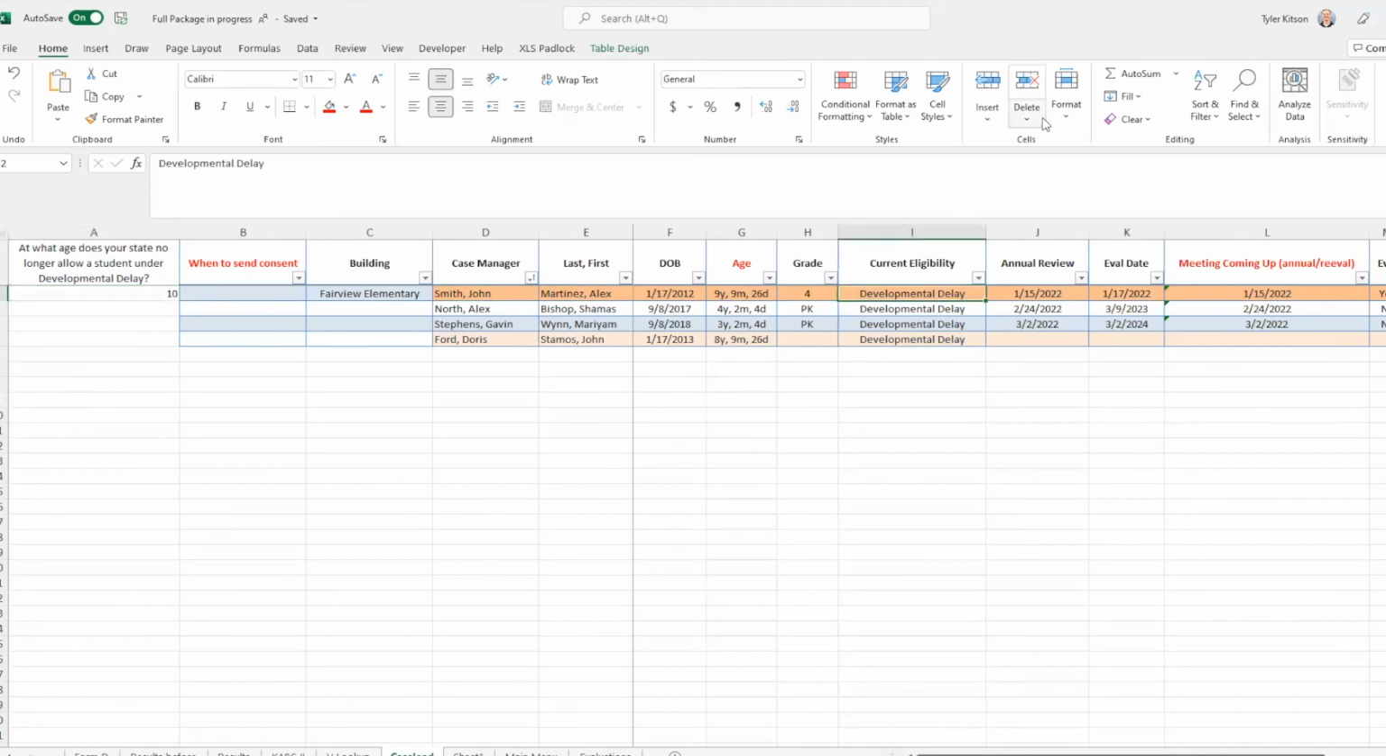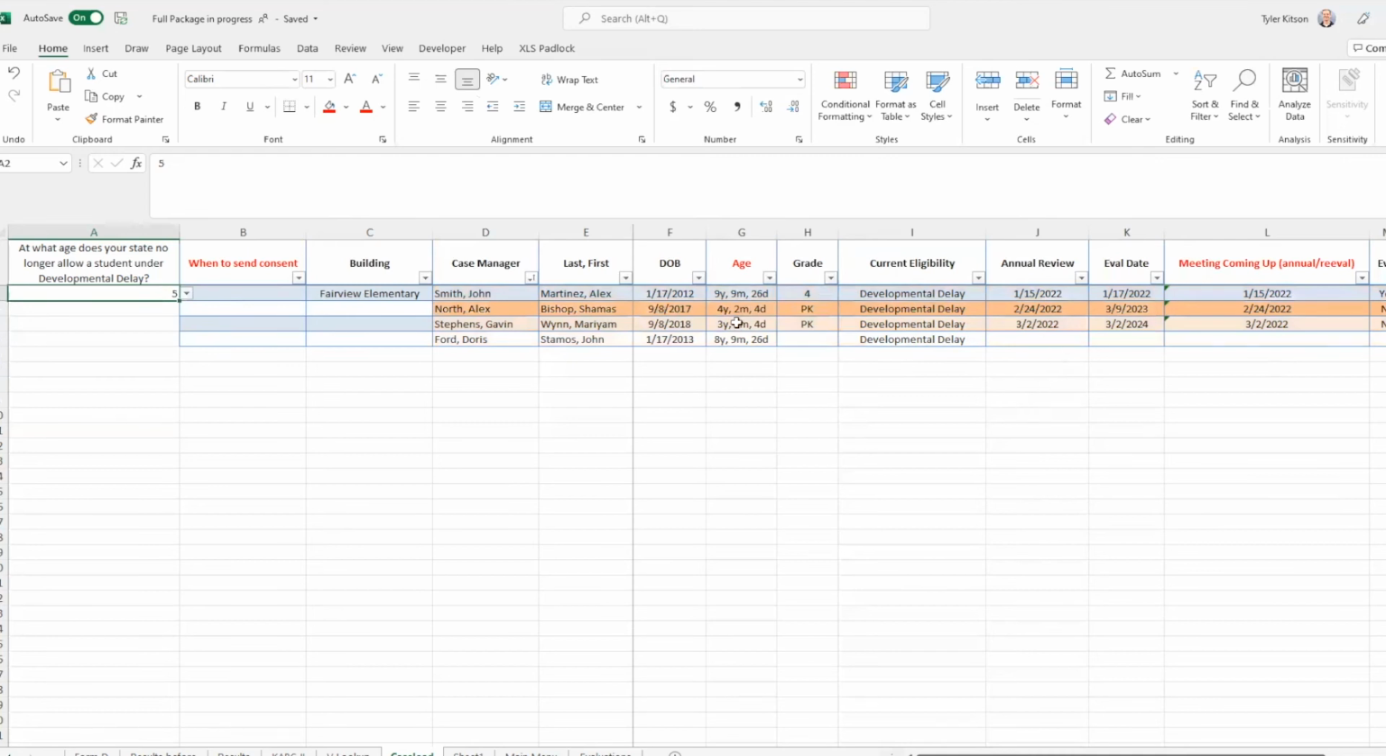Now, if they're under a different category, like they're already identified as specific learning disability, it's not going to show that because they're not under developmental delay. Now, if your state, for example, were to say at 5 years of age, that's the last age they can be under developmental delay, you'll see as I select that, it switches to these students who are 4 and 3, and now they're highlighted. So this will automatically show you visually when you need to start changing that student's category.